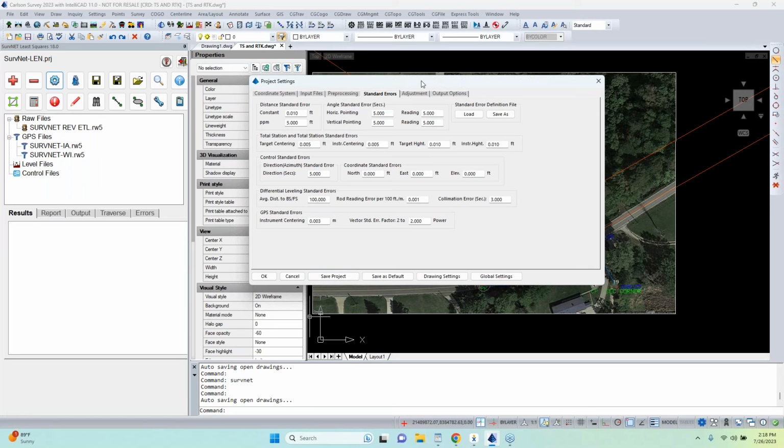This is where people sometimes cheat the system to try to make their chi-square test look better by inflating some of the standard errors. We always want to keep them reasonable because that doesn't serve any purpose to inflate them. So for distances, we have a constant value. You can pull this right out of your gun specs. I've got 100th plus 5 parts per million.